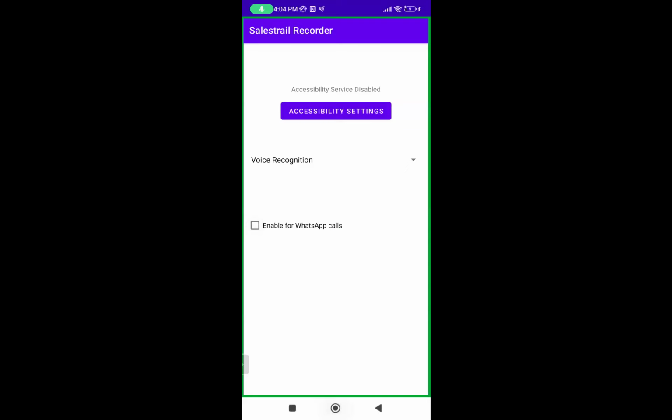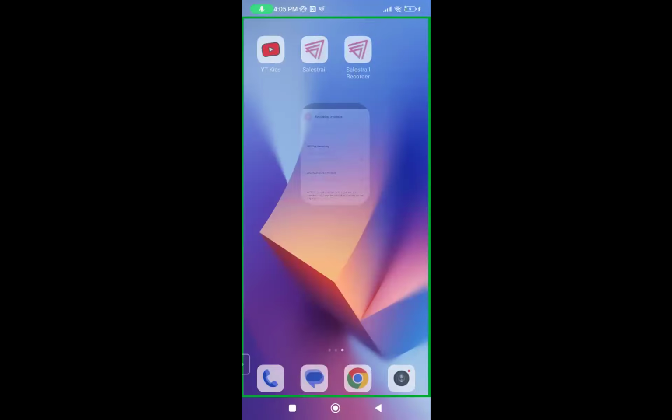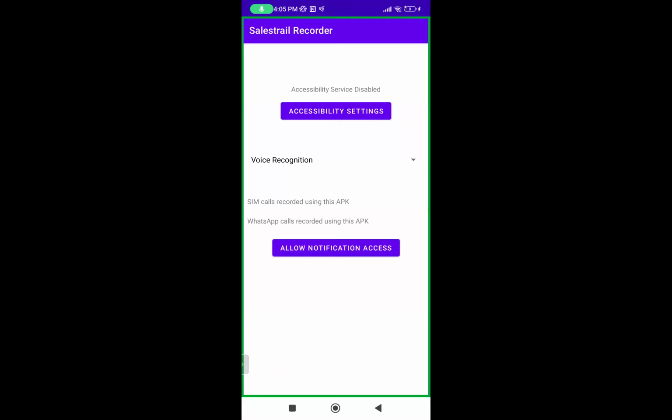All right, good. Now, this is a bit weird here, but now that I have downloaded the APK, I need to open up the Salestrail app again and then move back here to the recording APK. You see that this changed a bit. This is due to the fact that we have some users who are still using an older version of the APK, and I'm now on the newer one. Okay, accessibility service disabled. So I need to get this enabled to be able to record calls. So I will click on it.